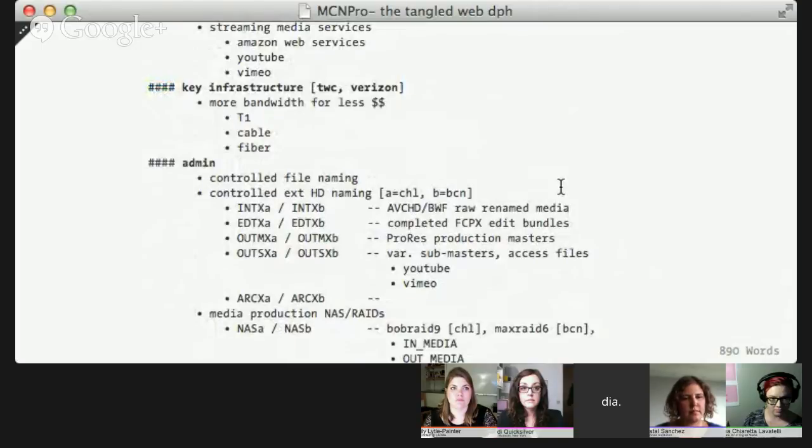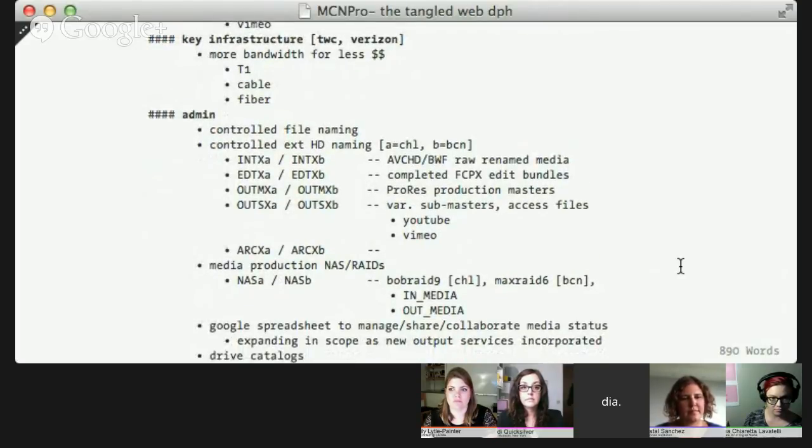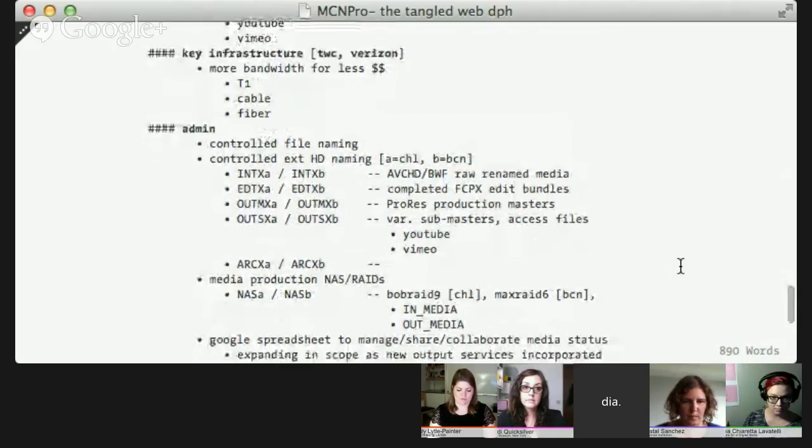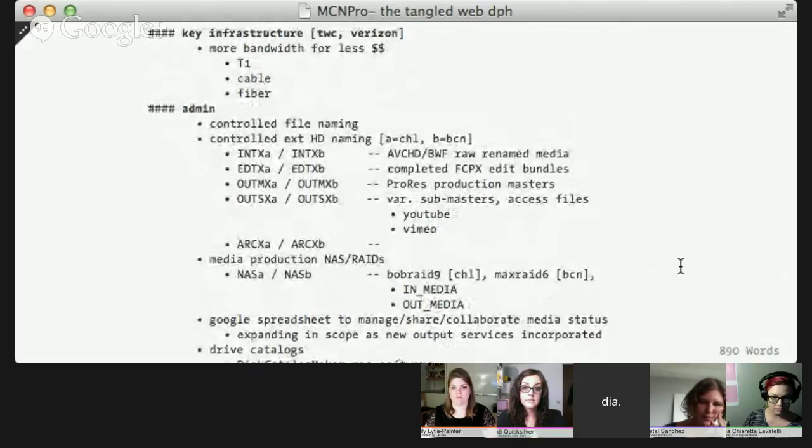Key infrastructure, more bandwidth has been huge. So we've gone from the T1 world to fiber, and I'm so thankful to our IT director for getting us there and suffering all the phone calls and Time Warner and Verizon type admin that's required to do that.